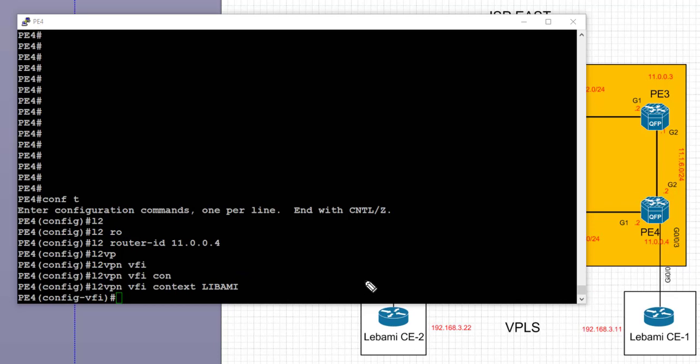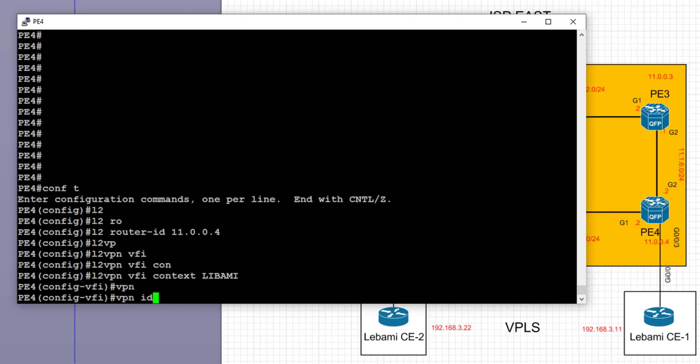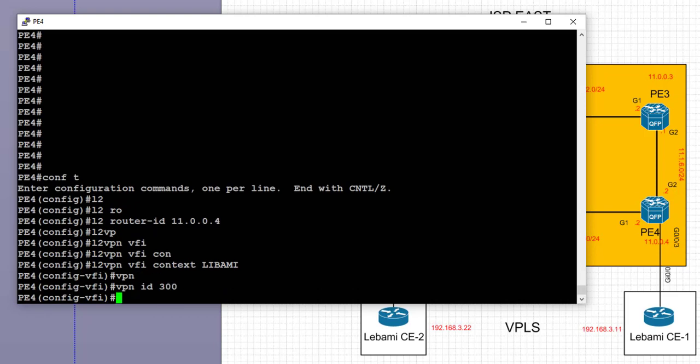So next in the task we define for the context the VPN ID for this VPN, and that is going to be 300 as we set on the other PE. It's going to be 300, yes.